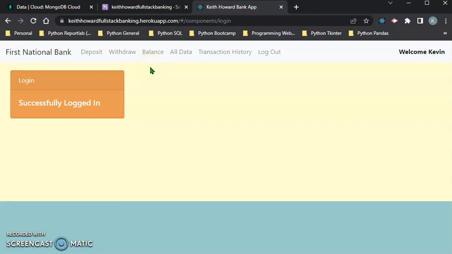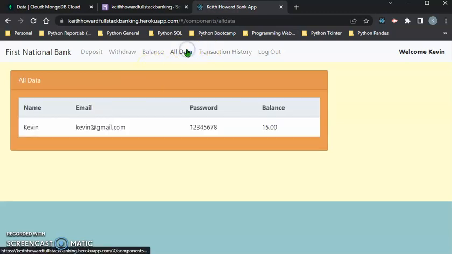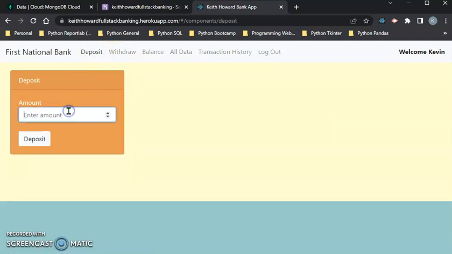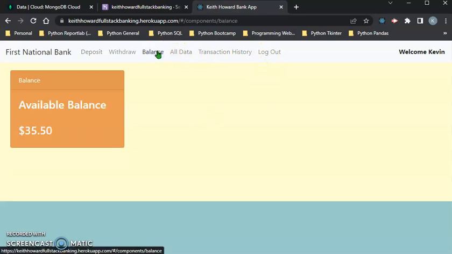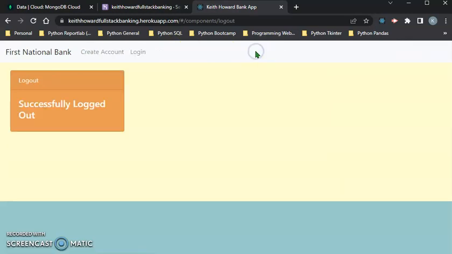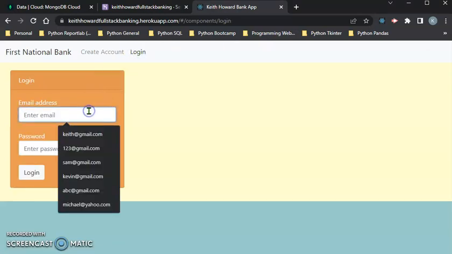So let's see. We go to all data where I have the username, email, password, and balance. Let's make a few deposits. So let's see. Now we should have 20. So we have $35.50. All data. And we logged out. So let's log back in.